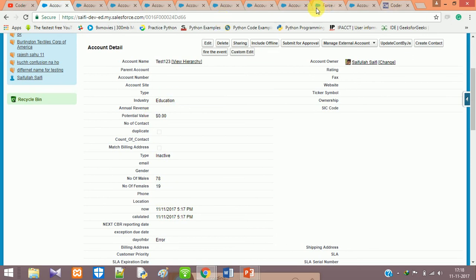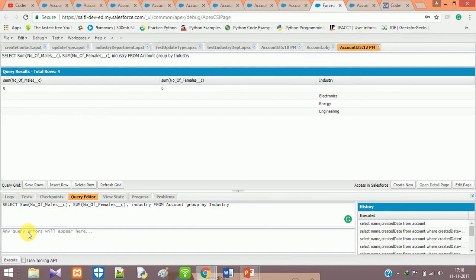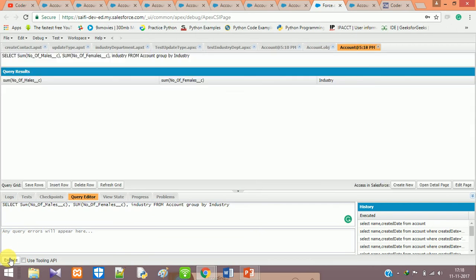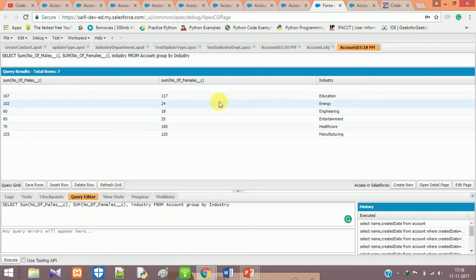So there are various accounts for me, and now if I check it, it will give me a very good result. Okay, let's execute. So now we can see that in education there are 117 females and 167 males. In energy, engineering, entertainment, we can find it from GROUP BY industry. So in each industry, how many females and how many males there are, we can check using that.